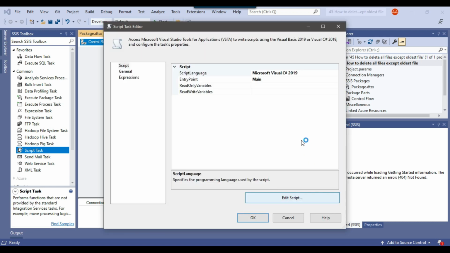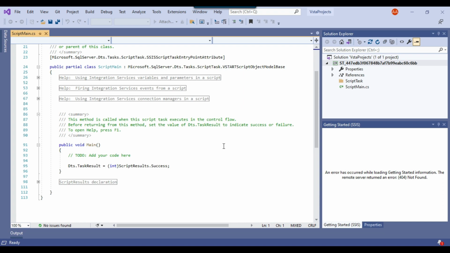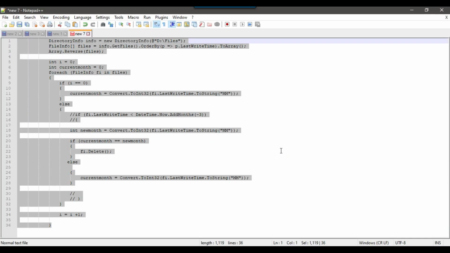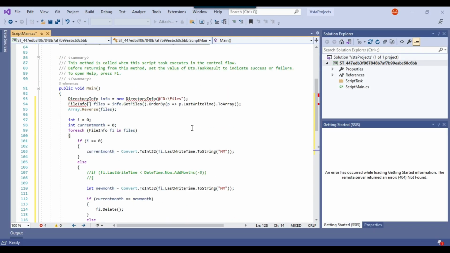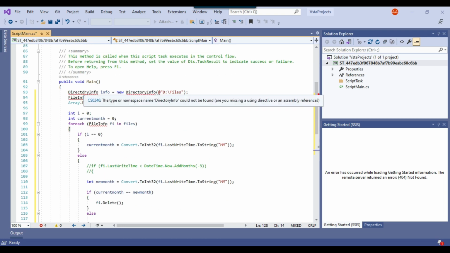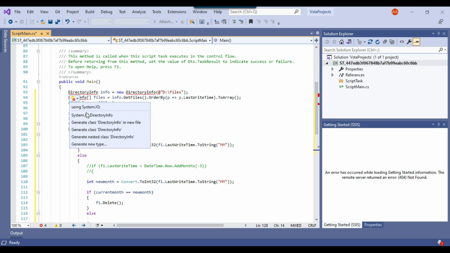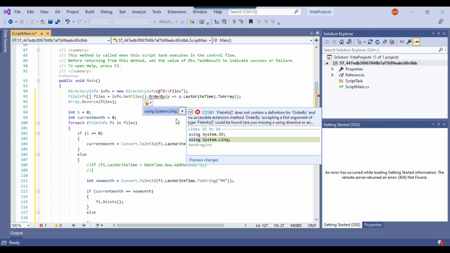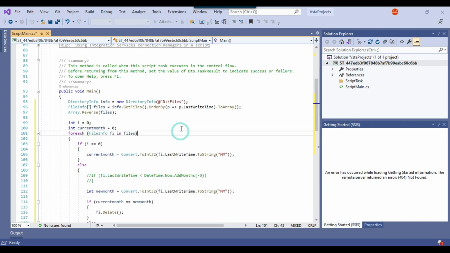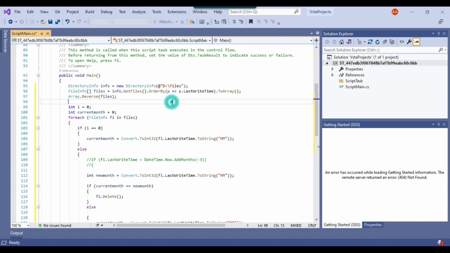I need to click on edit script so that the script editor opens up, where I can write the code in the C# language. Alright, the editor has been opened. I have already written some code here, so I can share this code with you so that you can use it in your environment. Let me copy and paste the code here, and I will also explain what this code is doing. It seems like it needs some namespaces, so I can click on show potential fixes and add System.IO. I think all the errors are gone, but it needs one more, yes, System.Linq. Alright, all the errors are gone now, and it will look at the D files location and delete all files except the oldest file for the month.